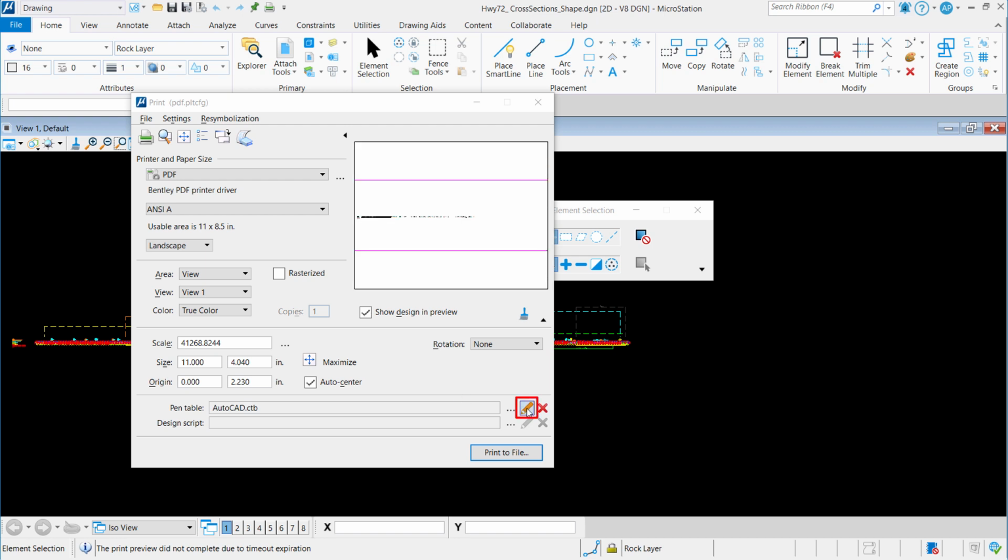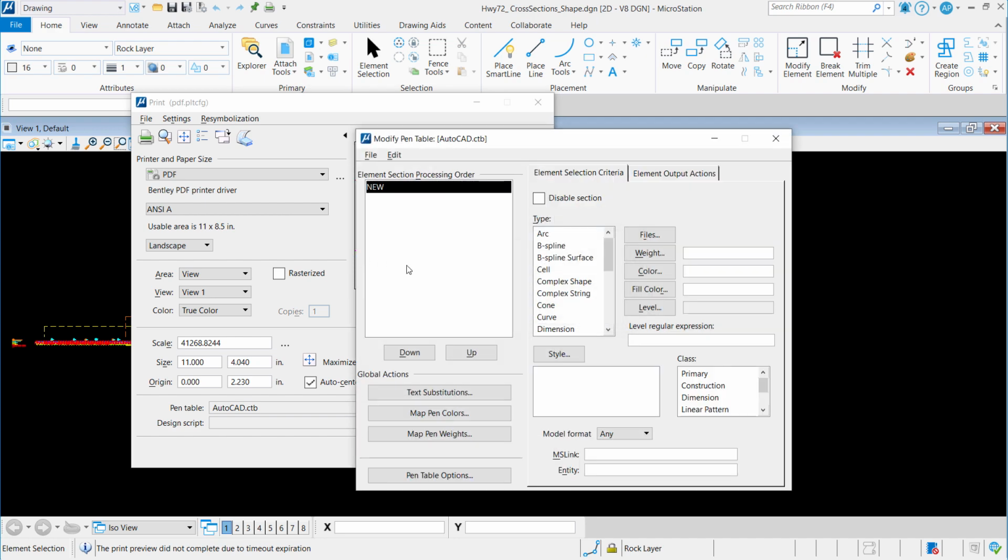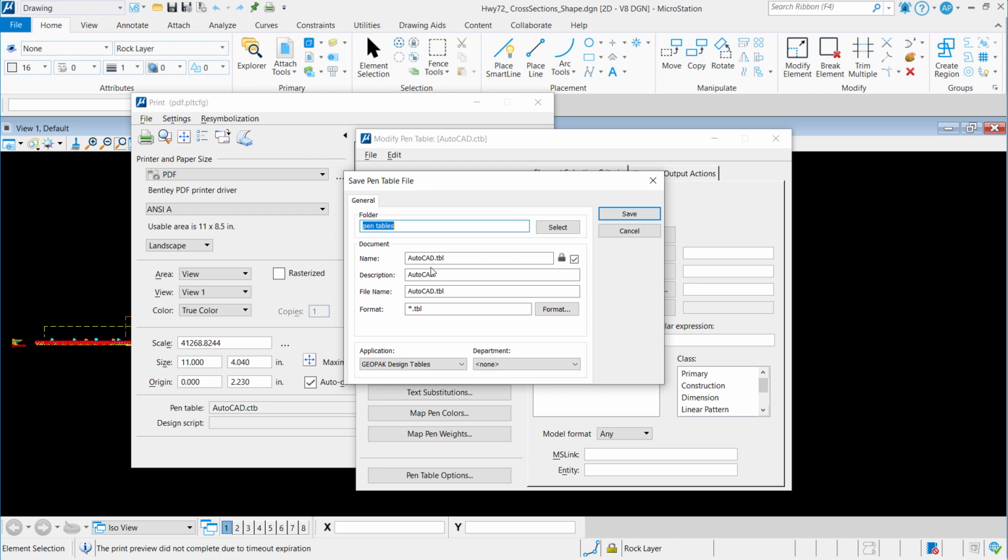You can choose the Edit option here, either with the pencil, or go to Resymbolization and choose Edit Pin Table. This would give you all the methods for editing this particular AutoCAD CTB with the MicroStation methods for weights, colors, text substitution, etc. Our objective here is very simple. Just click File, Save As, and convert this into a MicroStation tbl. So for example, we'll just brand this one as the former AutoCAD CTB, just so you know what it is, and hit Save.